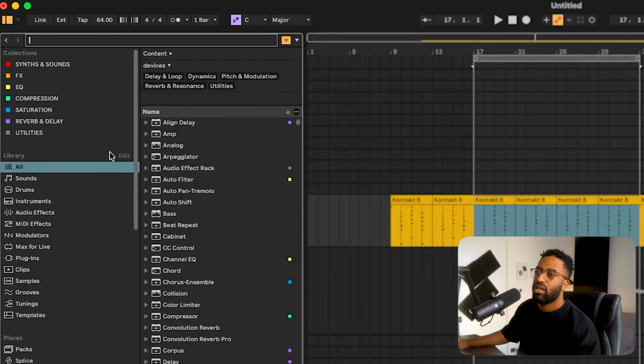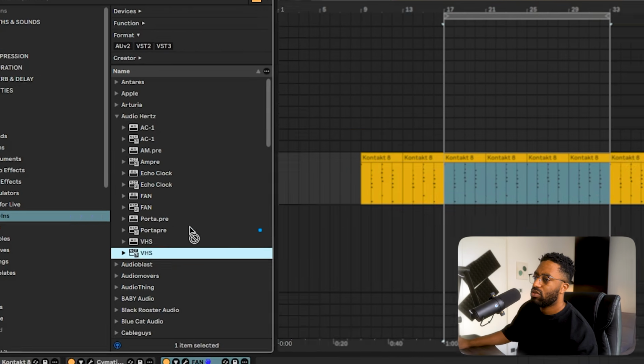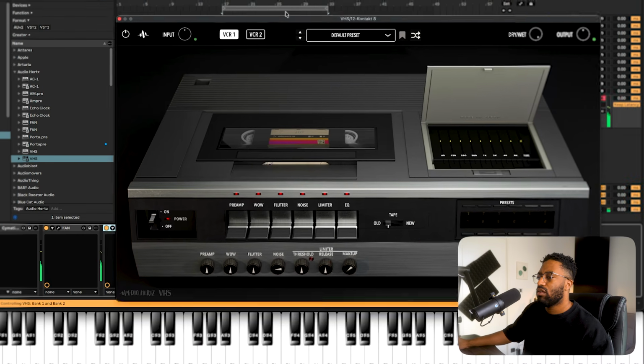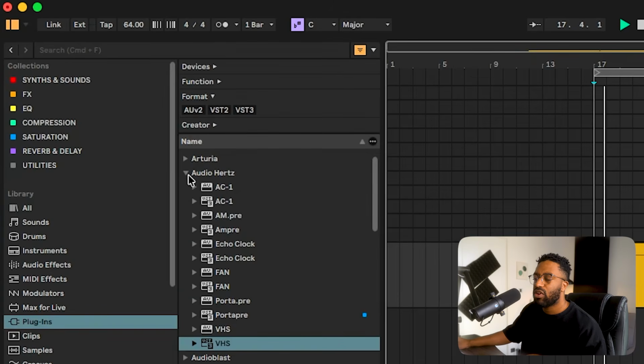That already feels super cool to me. We could probably layer that with something quite interesting as well. I want to try, this is just an experiment now, what it would sound like with a VHS plugin on the top. Feels nice. That's definitely the one for me. I might make it a bit faster as well.